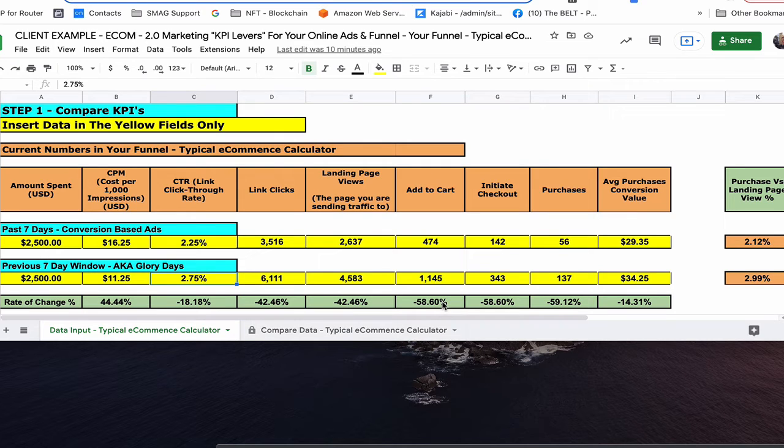There's 58% less people going to the add to cart for the same amount of spend. So we're really seeing a big drop off here, a 58% difference of initiate checkout. Sales are down almost 60%. But wait a minute, the glory days they were converting at 3%. Something's going on and people are spending less when they're checking out.